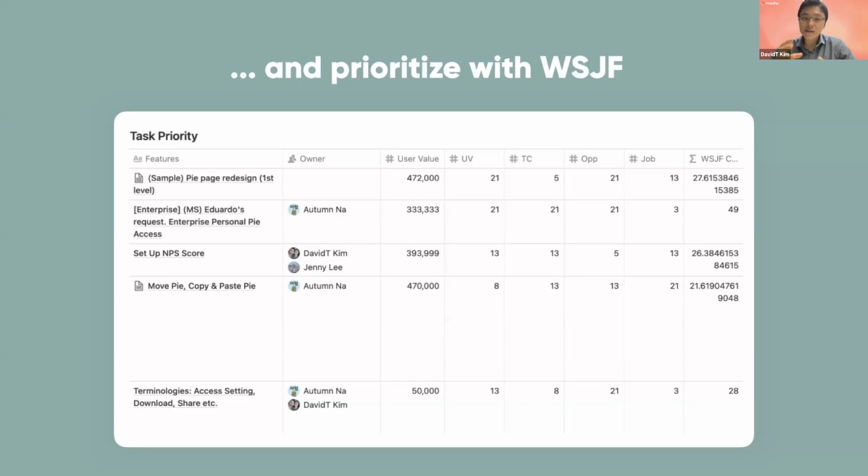And so we combine the user value, time criticality, opportunity, and then we divide it by the job cost. So the resources that we actually have, usually the engineering resources. And then we get the final result, which is called the WSJF coefficient. This system automatically ranks your feature requests, combining both your request and our internal situation as a company. So we get the most balanced results as possible. Then we move on to the next step.